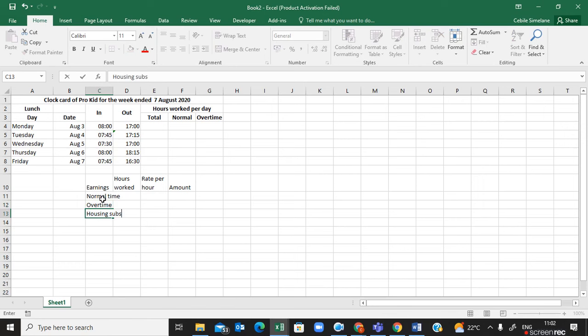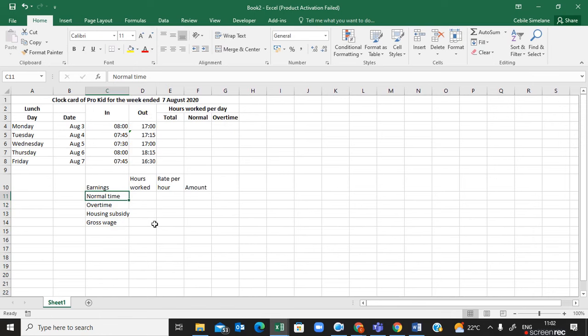Subsidy, gross wage. Okay, I can see my space is smaller now. I can just enlarge. Like that.